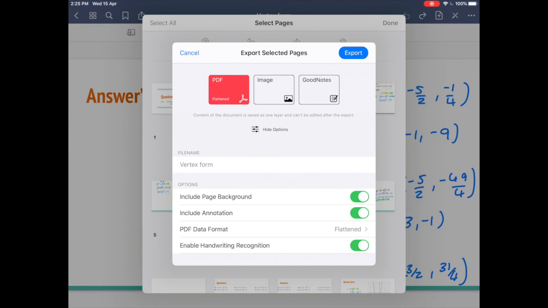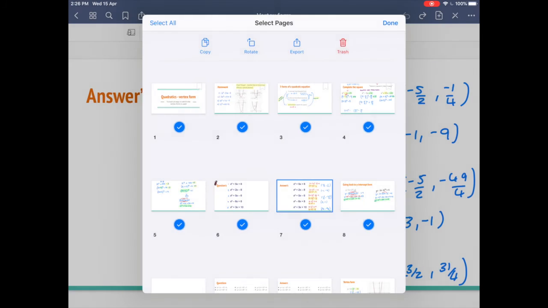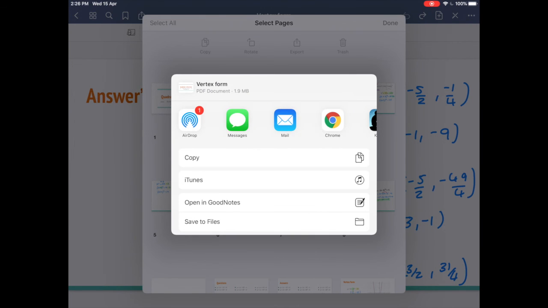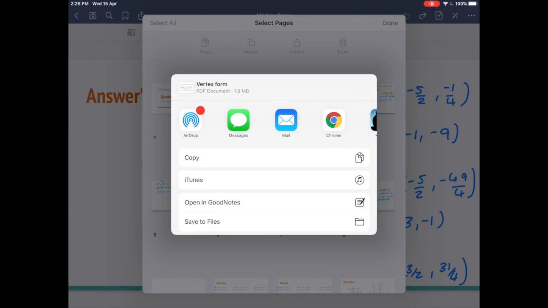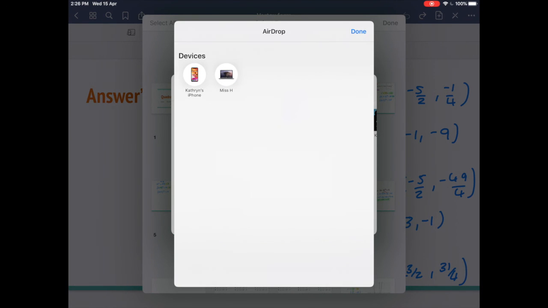Once we've exported it, you can choose whether you want to keep the page background and only have the annotations, or whether you just want the original. So you can play around with this, and then you export it as a PDF. Once you've done that, you can either upload it directly to the OLP, or you can airdrop it to your laptop and then do it on there.